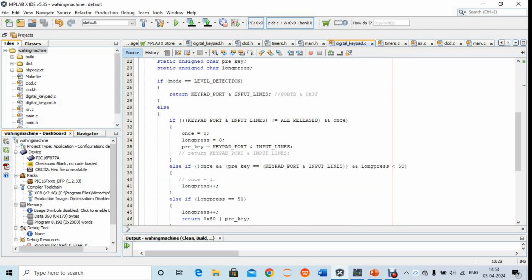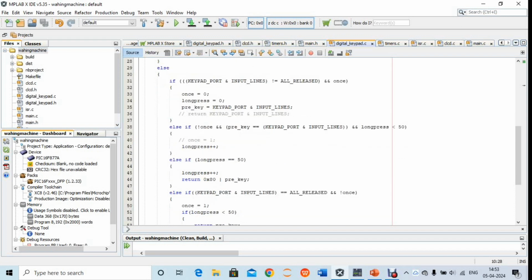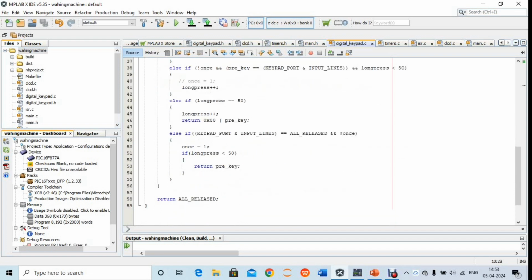Whenever we press switch 5 or switch 4, it will print some output on the CLCD screen, and it also shows the function we are required to perform. These are all the code for the digital keypad.